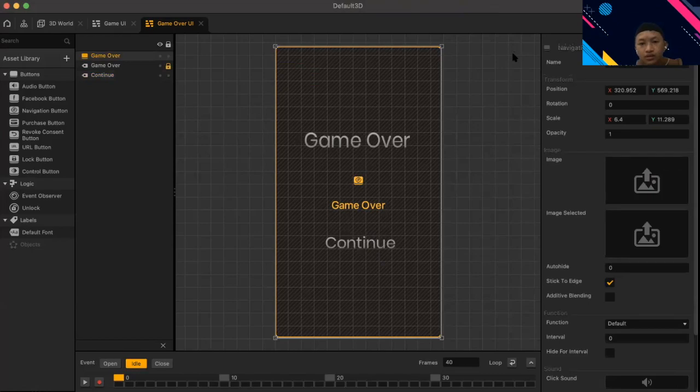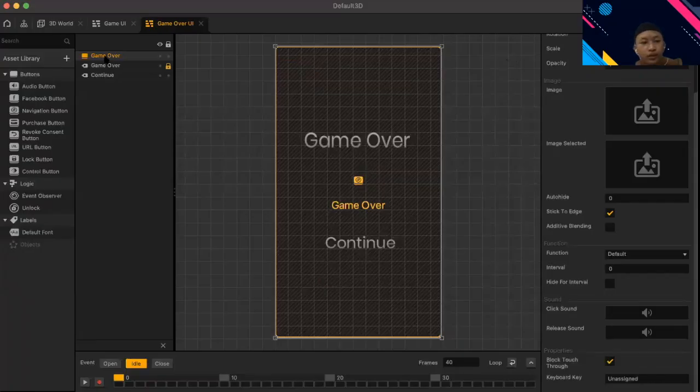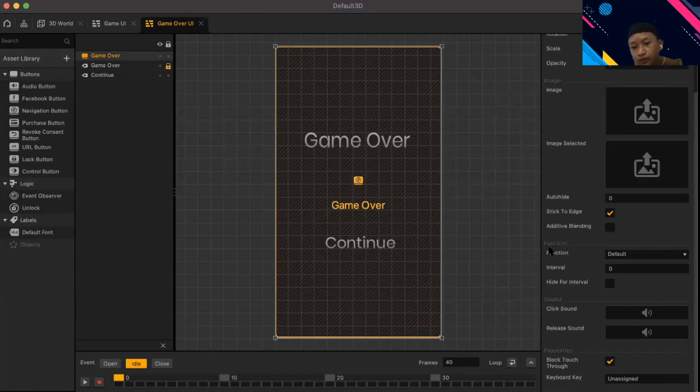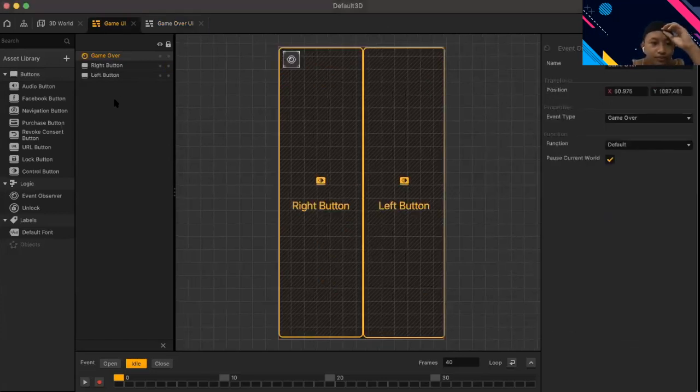Okay, so then you may go to the game over looking file like this. Then scroll down to the functions. In function, change it to restart. Remember, in this, not in here. Okay, in here. Then if you're done with it, let's get back to the game UI.